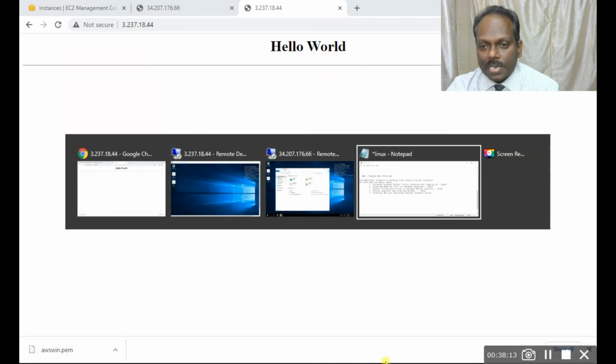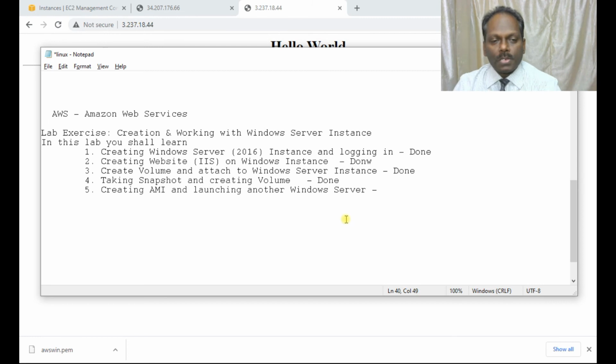So let me just recap what all we have done. First we have logged into AWS, and then under services we have created a Windows instance 2016, and then we have configured it with the private key and public key, which we have reset the password, logged in successfully, and then we also changed the host name. So we also successfully created the web server, that is IIS, Internet Information Services, on the Windows instance.